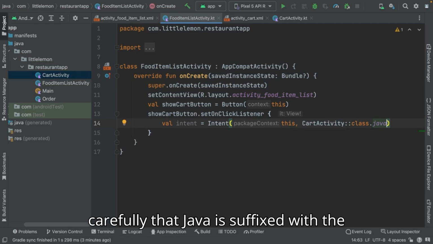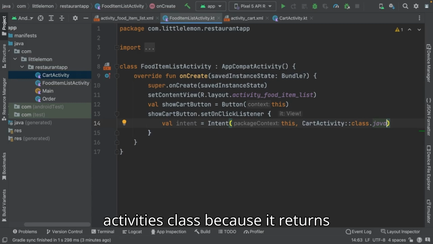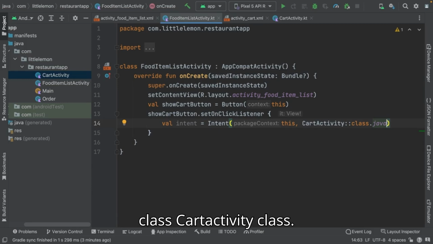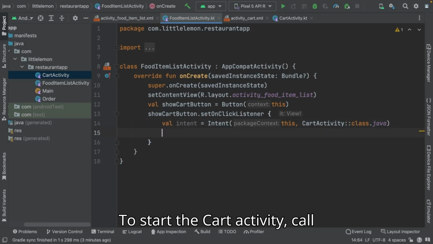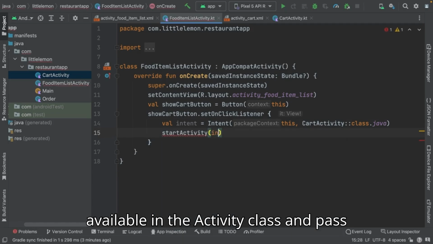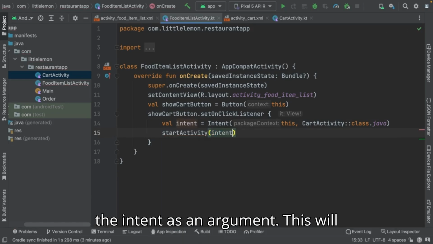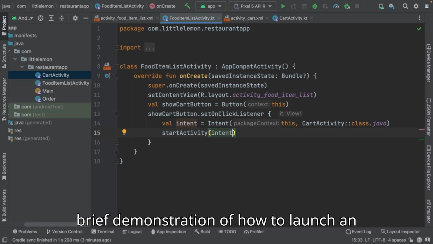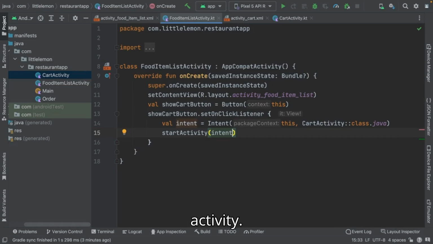Note carefully that .java is suffixed to the activity's class because it returns Java's class equivalent for the Kotlin class CartActivity::class. To start the Cart activity, call the startActivity function that is readily available in the Activity class and pass the intent as an argument. This will launch the Cart activity. And that is a brief demonstration of how to launch an activity.